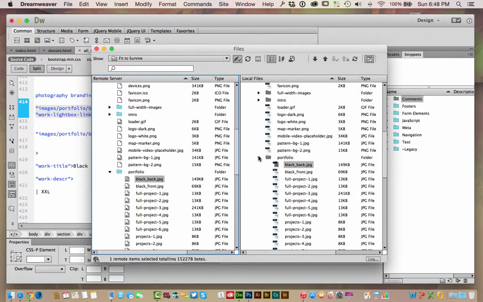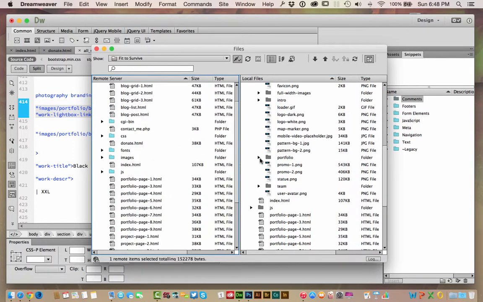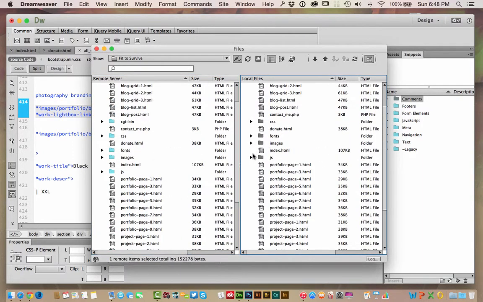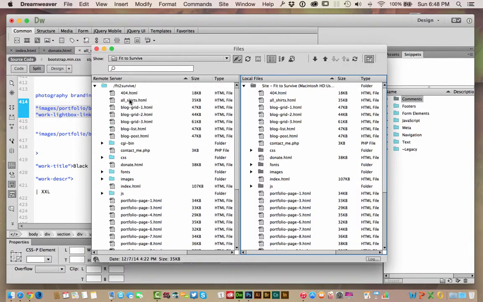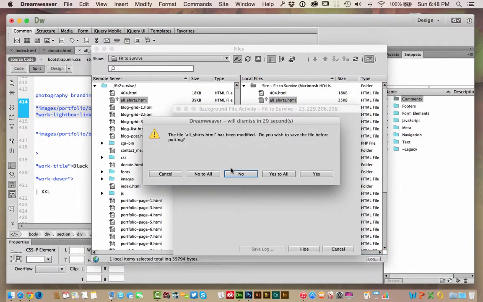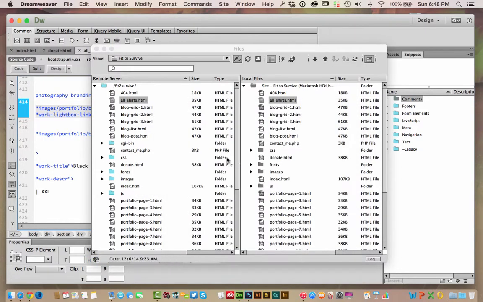Okay, so now what we need to do is collapse these down. It's a lot of tedious work here. So if I'm working on your website, I want you to understand and see what type of work goes into this. All shirts is the page that this lives on. I'm going to take this page and drag it over, and I didn't save it, so you're going to say yes to all. We're going to save it there, and then it's going to actually put the shirt up there.